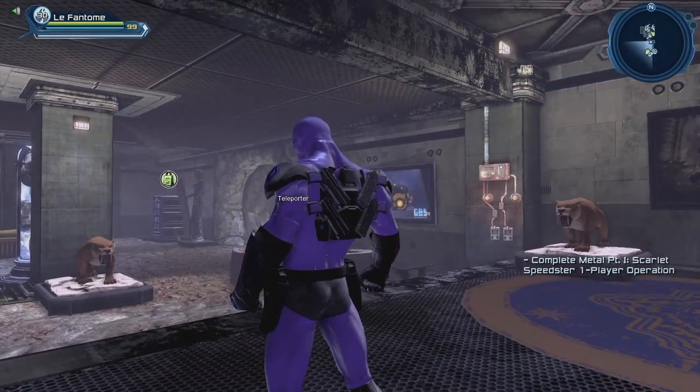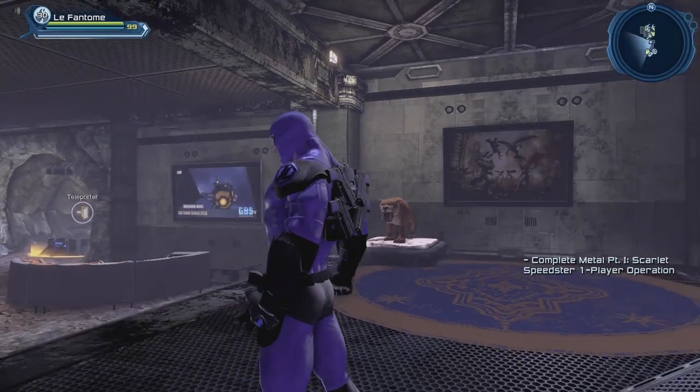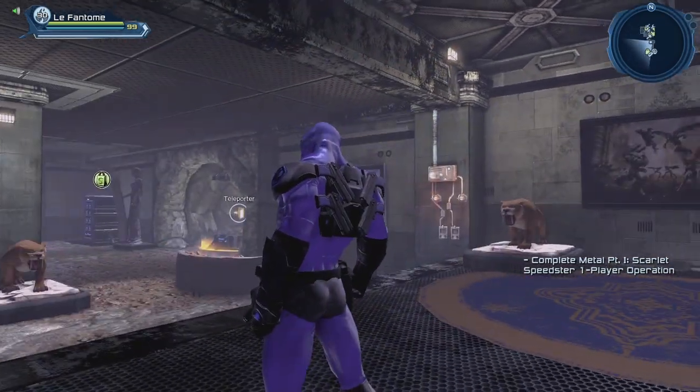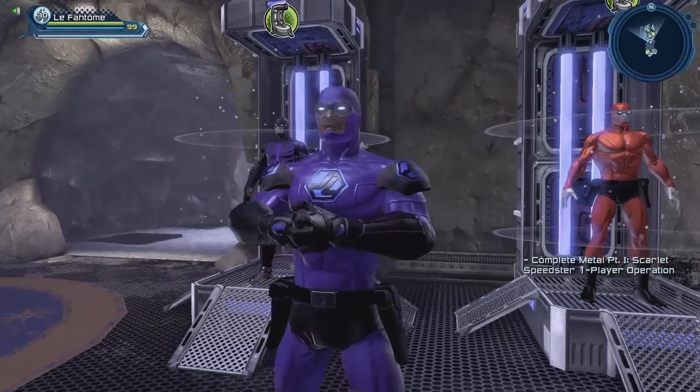This is, I guess, the extreme version of the Phantom, with guns at the hips, guns at the back, lots of guns. For our friend, the Phantom.